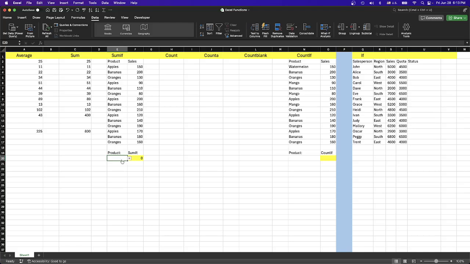For example, if I want to find out about oranges, as you can see, we only have 3 different types of product over here. So let's say I want to find out about apple, I just click apple. You see it automatically calculated for me. The same thing with bananas, the sum of sales for bananas, and the sum of sales for oranges. That's one way of doing it.